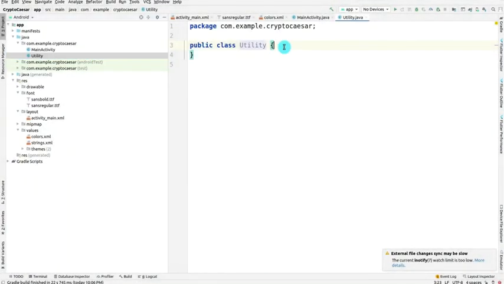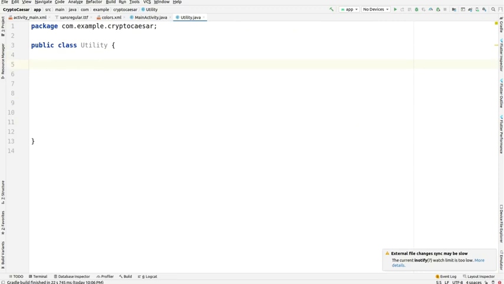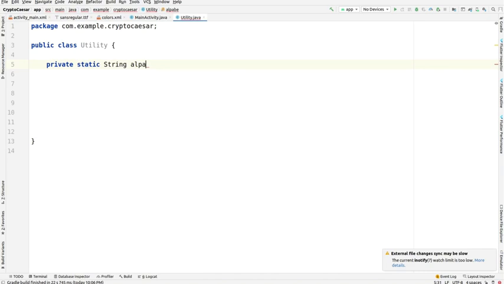The Java part starts, and I'm in the utility class. Here I have to make a few variables. So first of all, let me make them in this utility class. The first one is a private static alphabet, and it will store the string of all alphabets, from A to Z. Every alphabet will be included in this alphabet string.